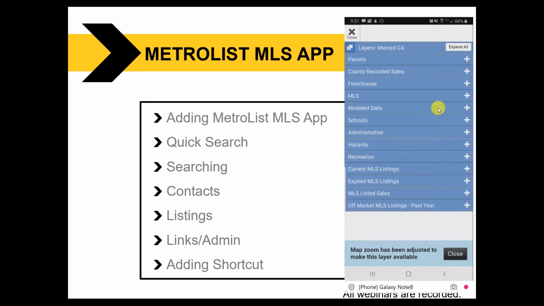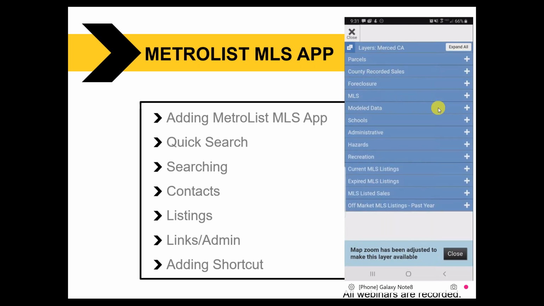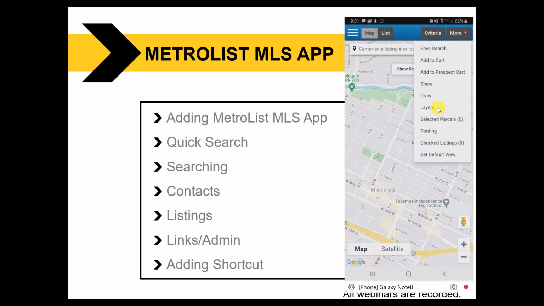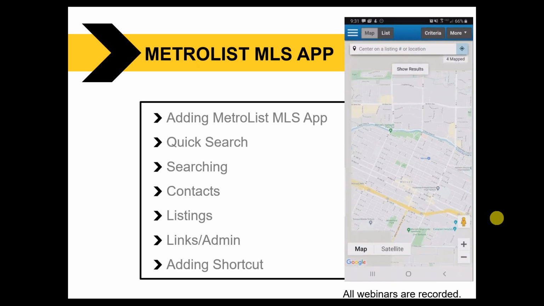I would highly suggest you go through all of these layers, see what you can find, or take an interactive map class because we do cover all of those layers within there. But again, just a lot of really great information to have with you on your phone instead of bringing your computer around wherever you go. Underneath more, you can also, again, set up routing. Let's see, was there anything else that I wanted to do in here? Nope. Okay, I think we're good for that.